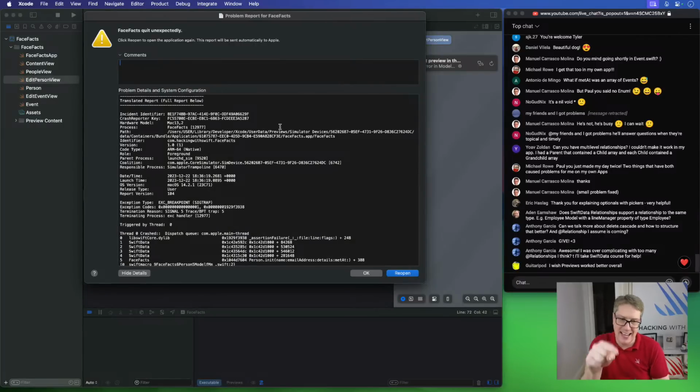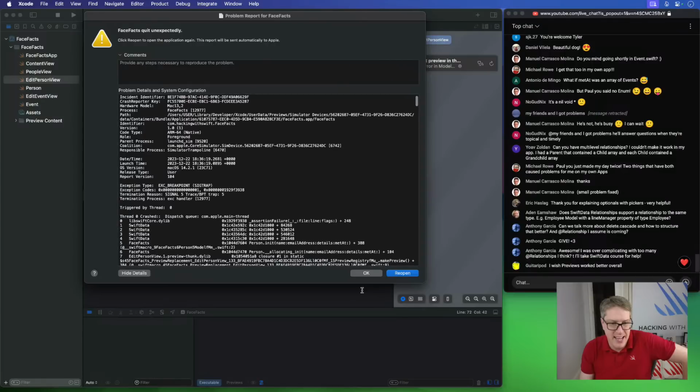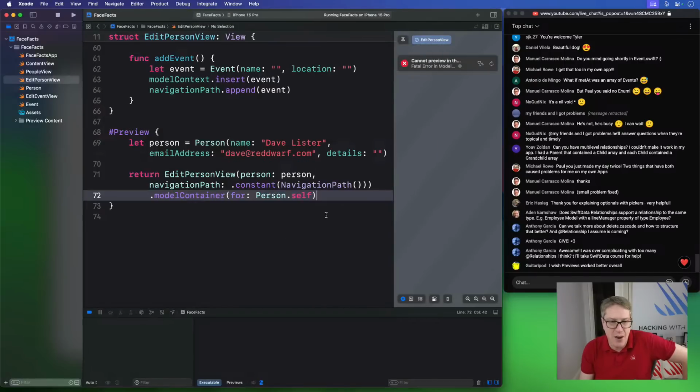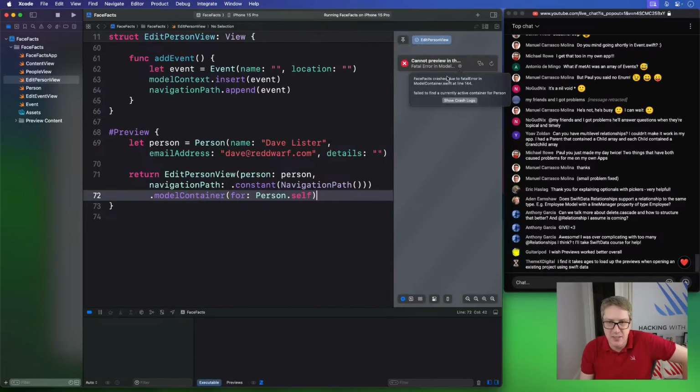And what you get is a big problem report. You get a crash. It is crashing the whole simulator at this point. It doesn't know what it's doing. It's very, very annoyed. You cannot do that. And if you try and diagnose it, it'll tell you why. It failed to find a currently active container for person. Now, this is obviously a problem because you think this is correct. It's not correct because SwiftData is being sneaky.